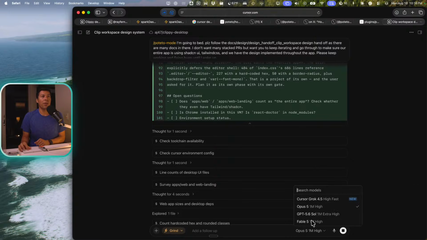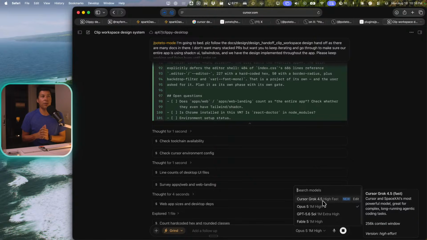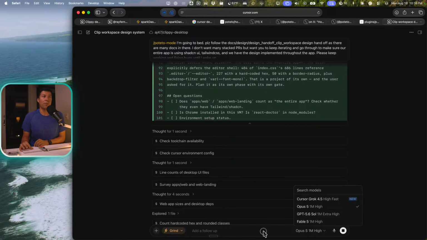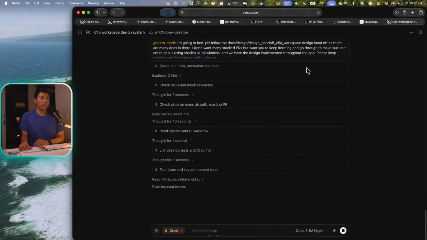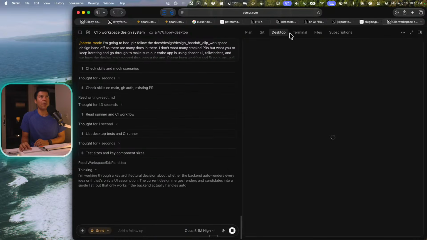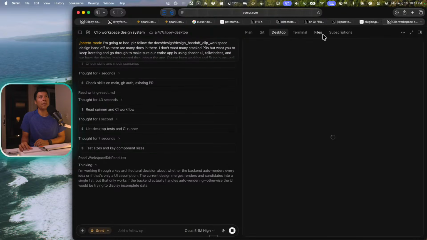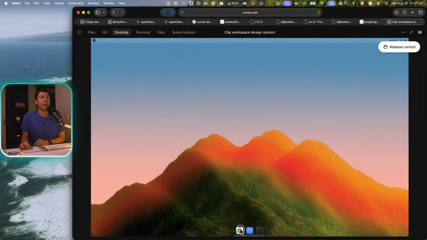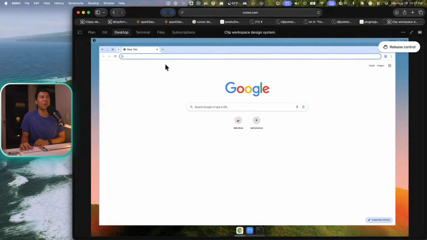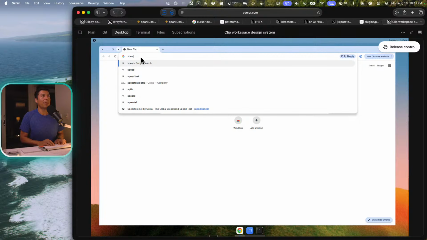So I used Opus 5 High. You can use the Grok 4.5 High Fast if you wanted to. I could say, use the different models, and it will basically start doing its thing. So as of now, Cursor will have the environment to launch its own computer. This is actually the computer that's running on the cloud. I can take control of it right now and launch my own agents and do whatever stuff I want to do. If I wanted to go to Speedtest or whatever.